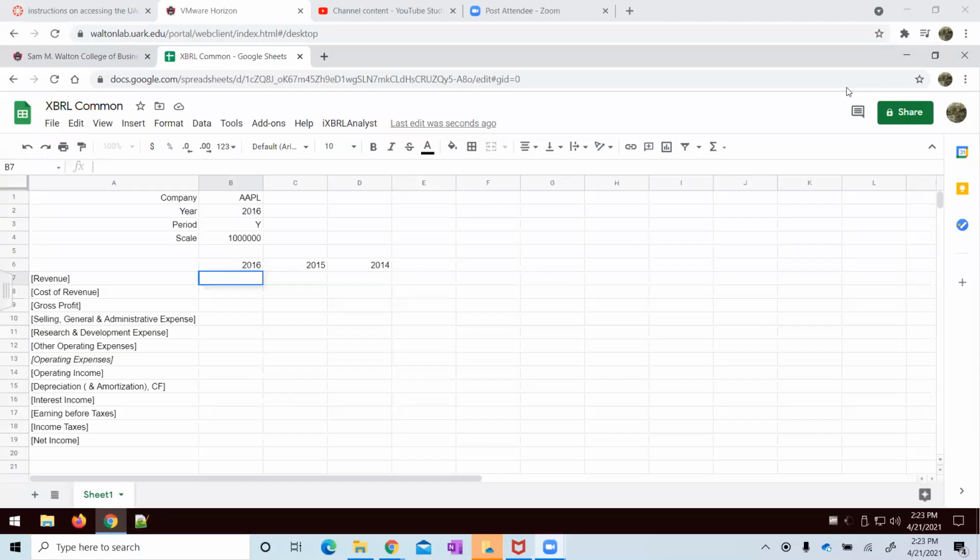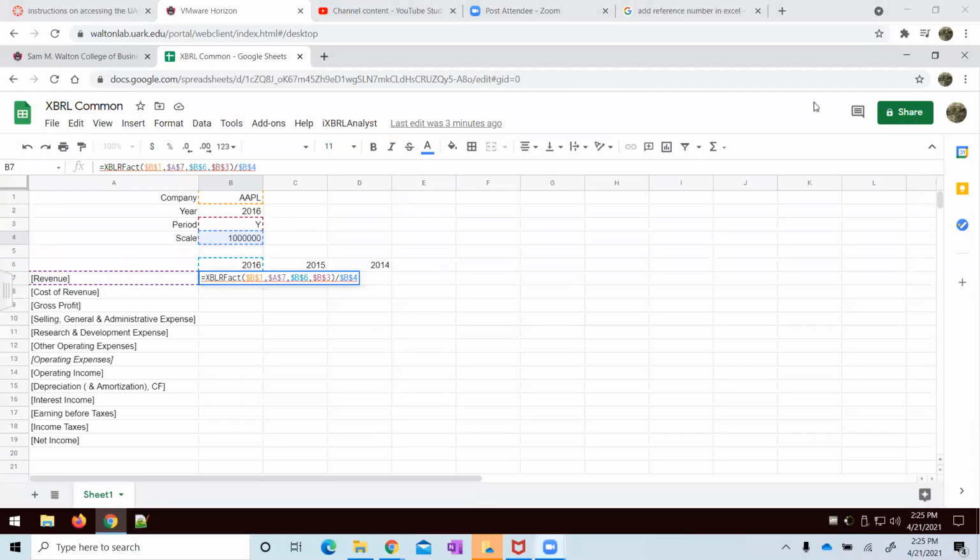So I'll enter the XBRL formula. In the cell, I want to pull the correct values that are relative to the absolute references. I'll start with this, and when I finish, I'll show you my results. Now I have everything typed in, and what you're looking at right now is B1 is the company, A7 is the revenue, B6 is the year, B3 is the period, and B4 is the scale, so we can make sure it's in billions. I'll enter.